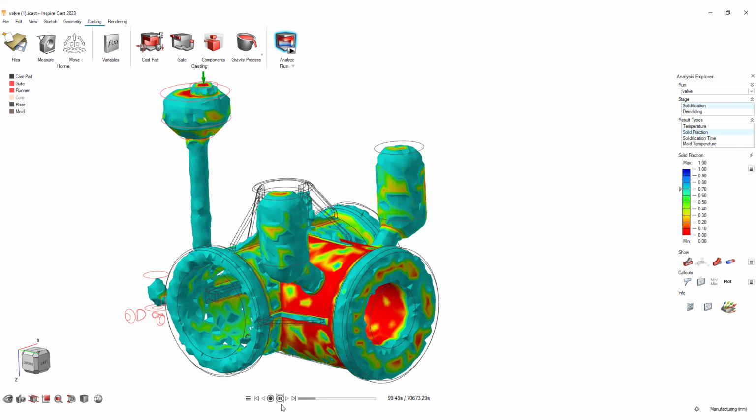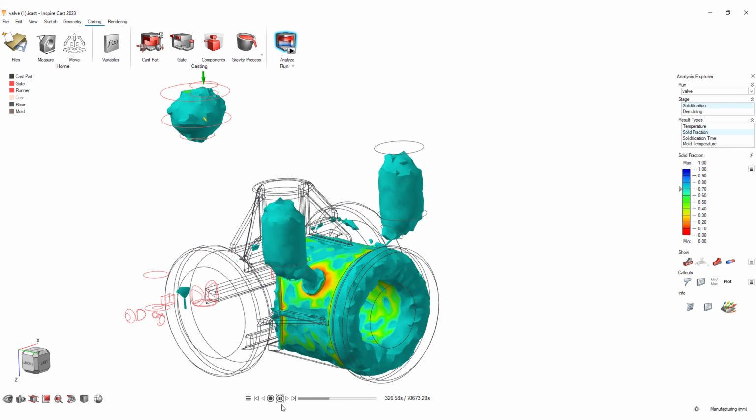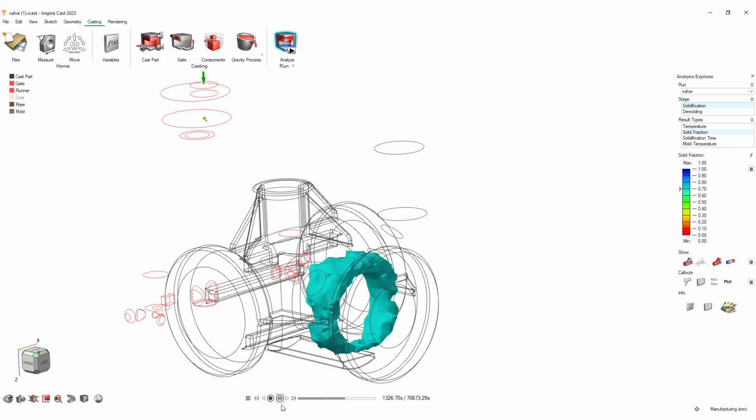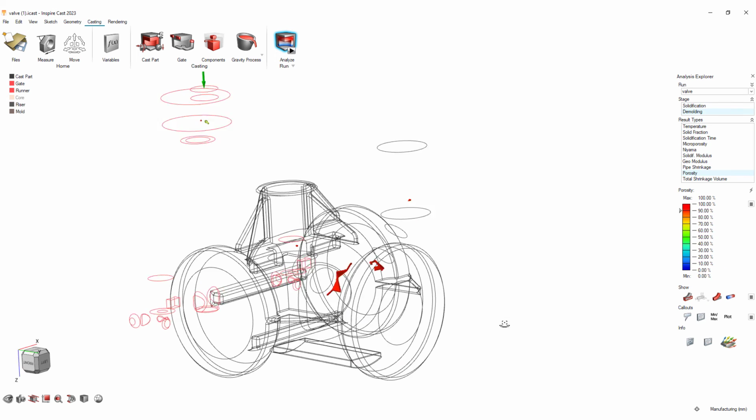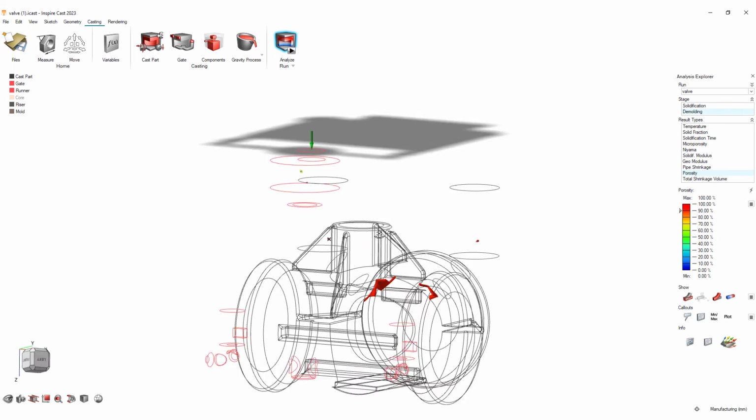In this scenario, in spite of the use of lateral risers, we still have an issue with the neck freezing too early and disconnecting from the main liquid pool in the part. This causes internal porosity.